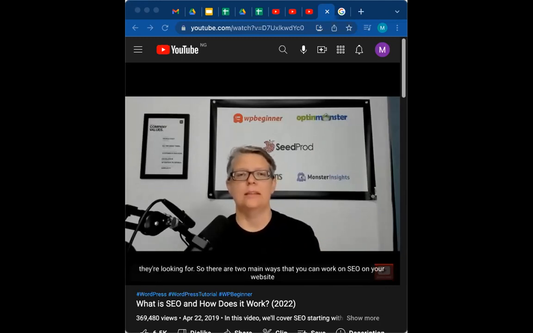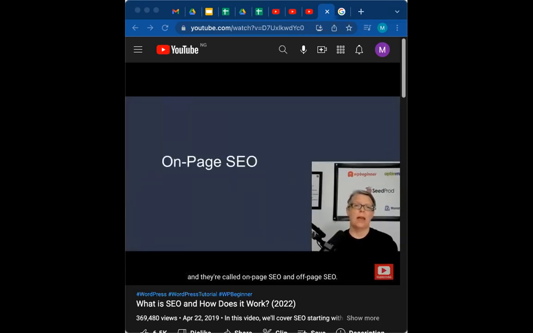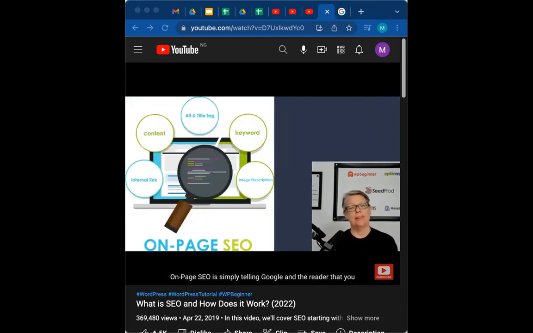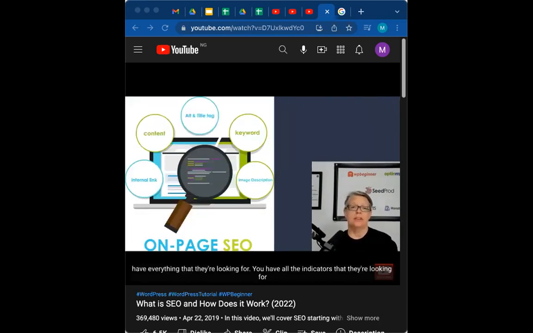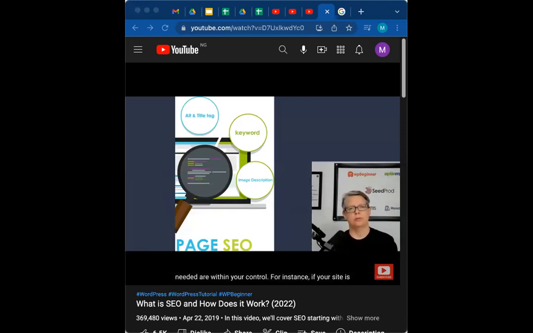So there are 2 main ways that you can work on SEO on your website, and they're called on-page SEO and off-page SEO. On-page SEO is simply telling Google and the reader that you have everything that they're looking for. You have all the indicators that they're looking for. And really, this just means you have all the right keywords on your site.